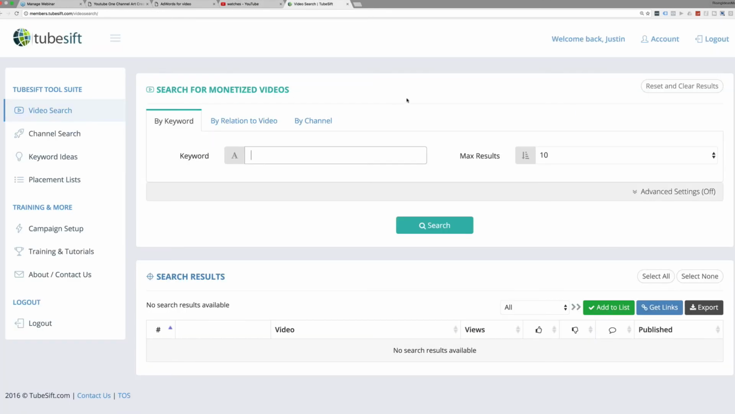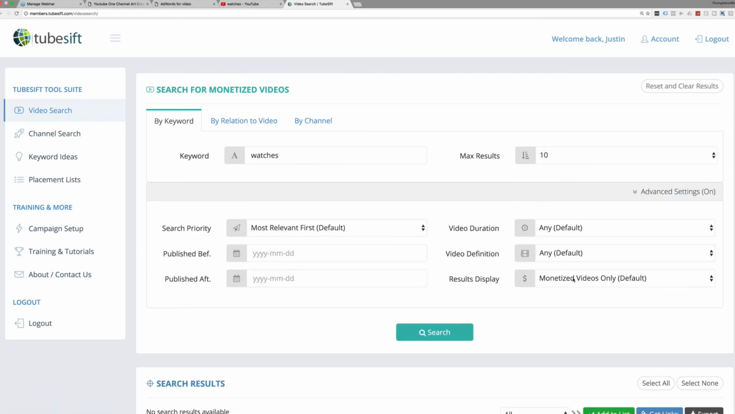So as soon as I started making money from these types of ads, I invested in having this software built. Let's just do a quick search for watches. You could choose anywhere from 10 to 300 results. We've got some advanced settings in here, but what I'm looking for is monetized videos.